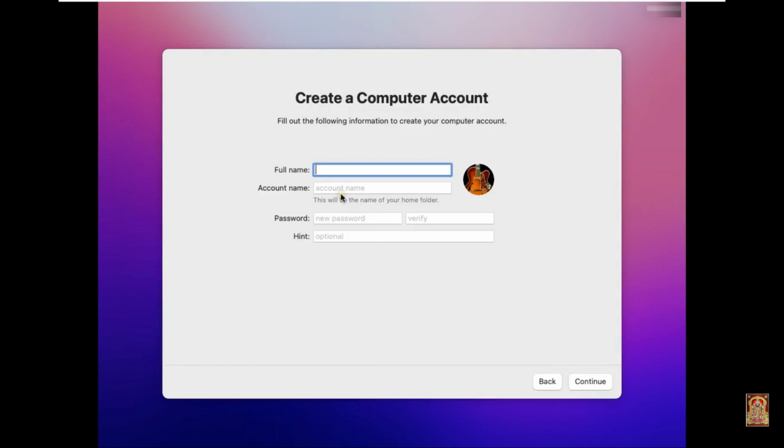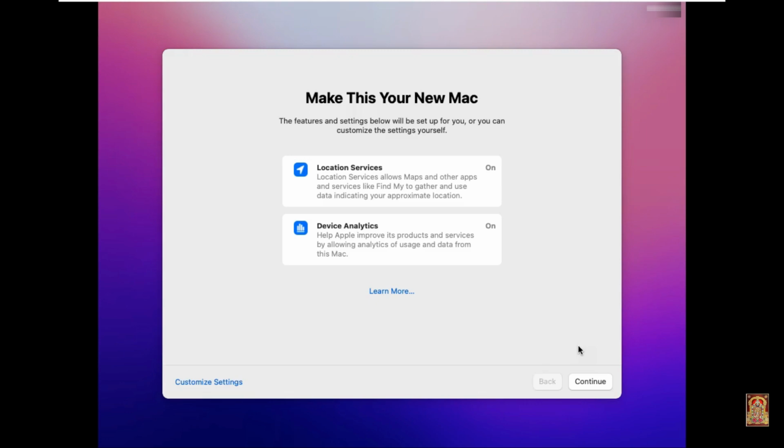Create a computer account. Type full name, for example Rohit. Click on Account Name. Type password. Type password again to verify. Type password hint, it is optional. Click on Continue. Click on Continue.